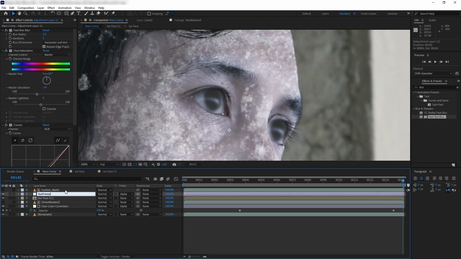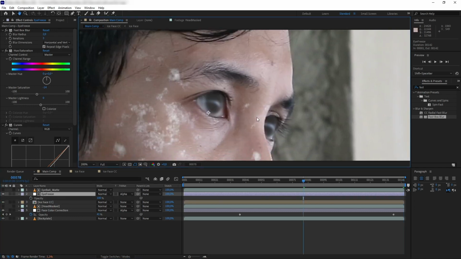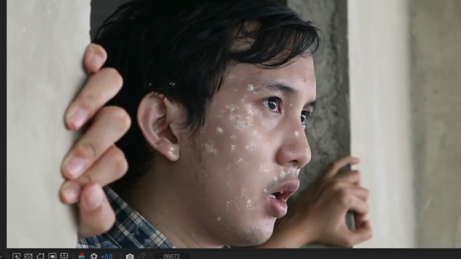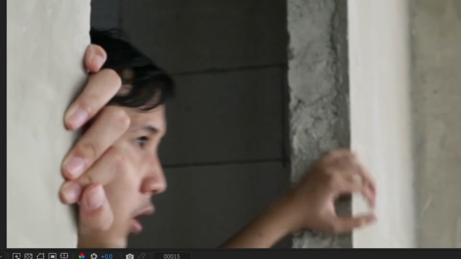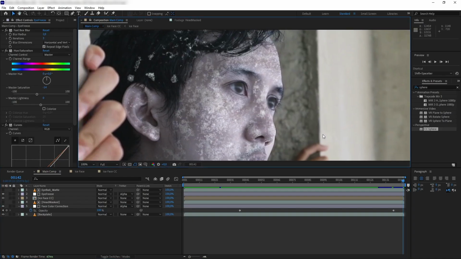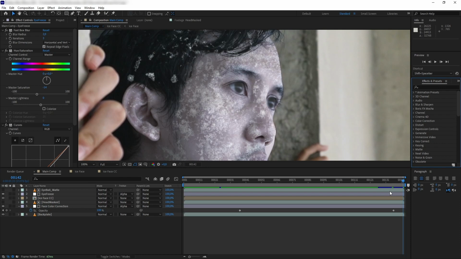Now we have this glossy frozen look on our eyeball. Let's animate the opacity of our adjustment layer to make it fade into the scene. Alright, looking great. Now let's add some icy frost texture to the eyeball.